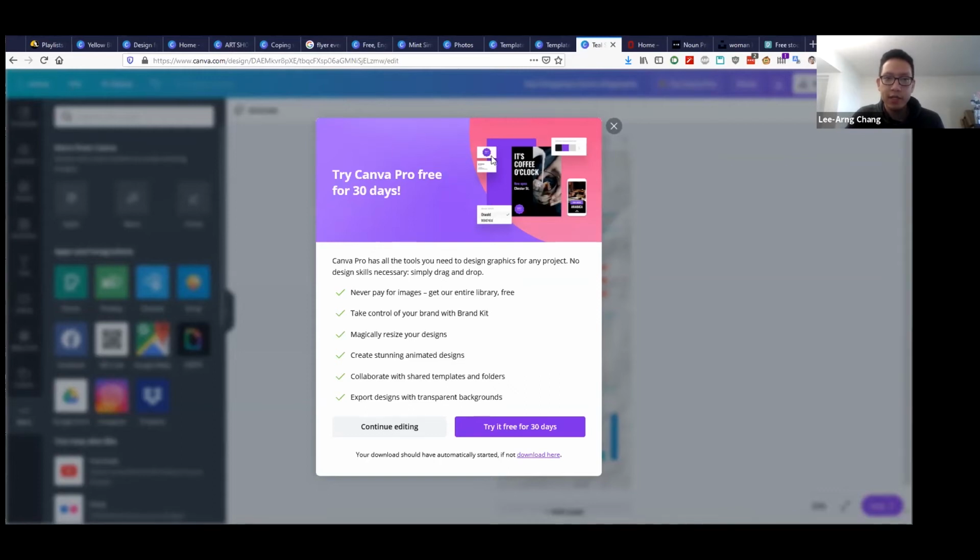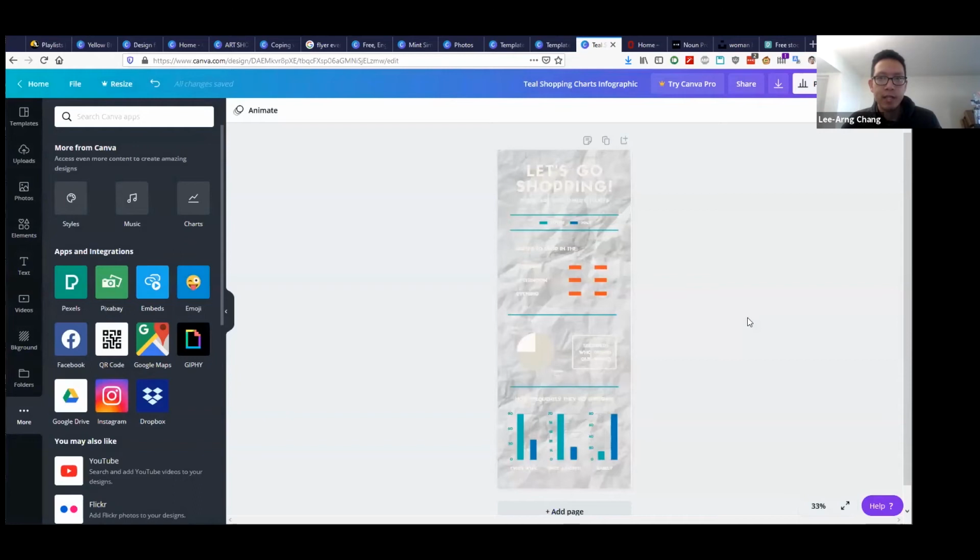Here's the little pop-up that will come up if you are trying to utilize a paid feature, a Canva Pro feature. So there is a 30 day free trial. So you can utilize this to create and use some of the pro features and pro assets that are available. I think that's about it that I want to show you.